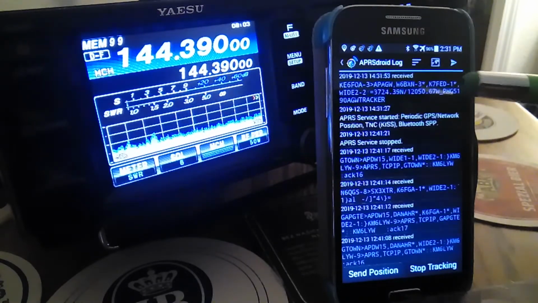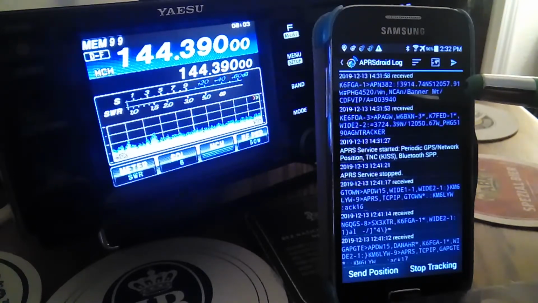Yeah, we're seeing packets here now. So KE6FOA sending his position. K6FGA just repeated, sent his position report. I still haven't sent my position because it doesn't look like I have a GPS lock yet.